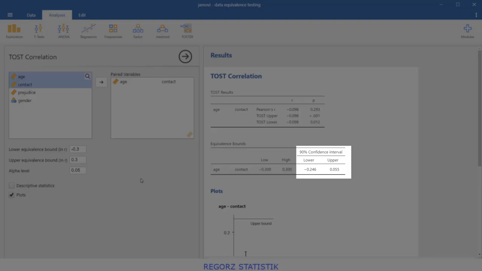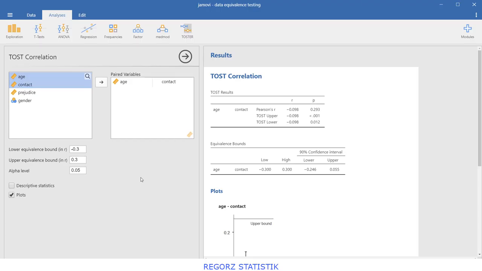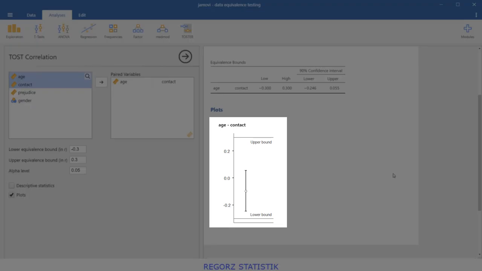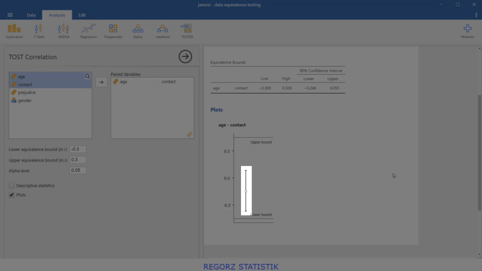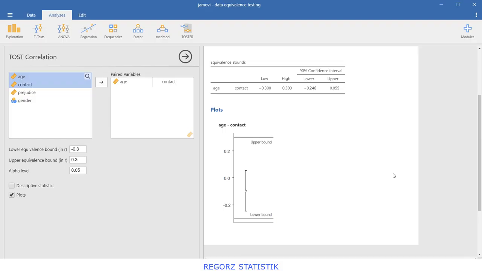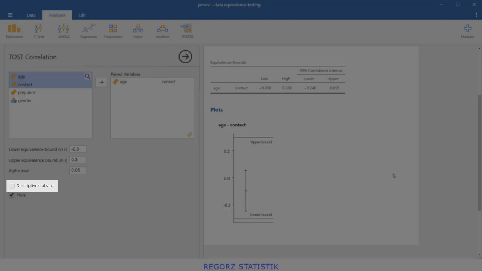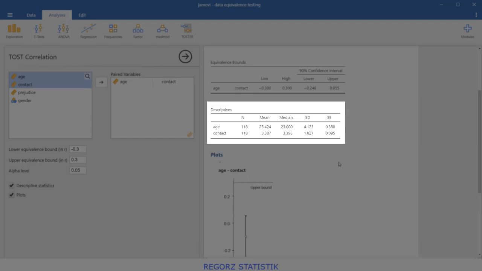Here we have the 90% confidence interval, and we're seeing it lies completely within those two boundaries. So we get the same result. We have shown equivalence. And the third option, we look at the plot, which in a way is just an implementation of the second approach to show equivalence. We have the 90% confidence interval, and we have the boundaries, and we see that the confidence interval lies completely within the boundaries. In addition, we could print the descriptive statistics, but for correlations, I think it's not that meaningful.